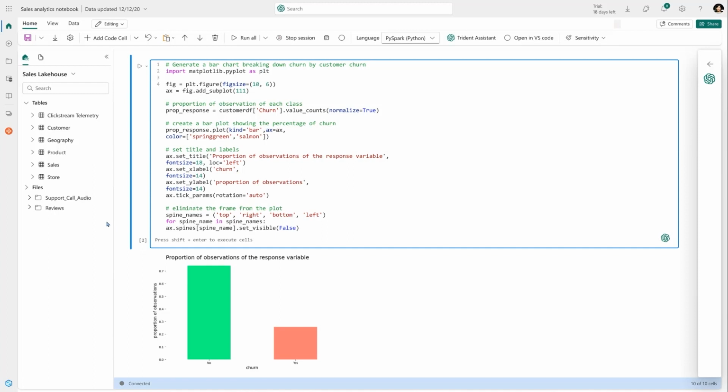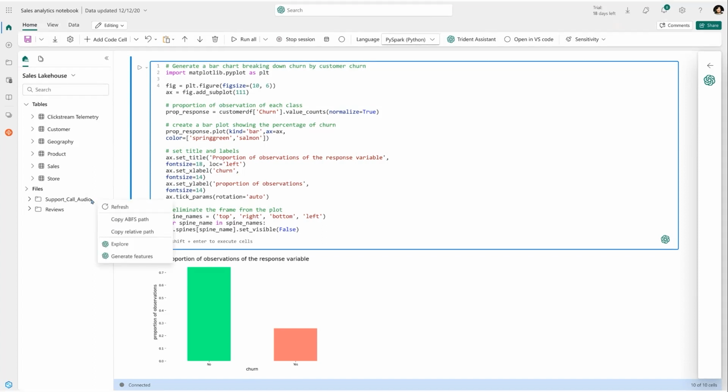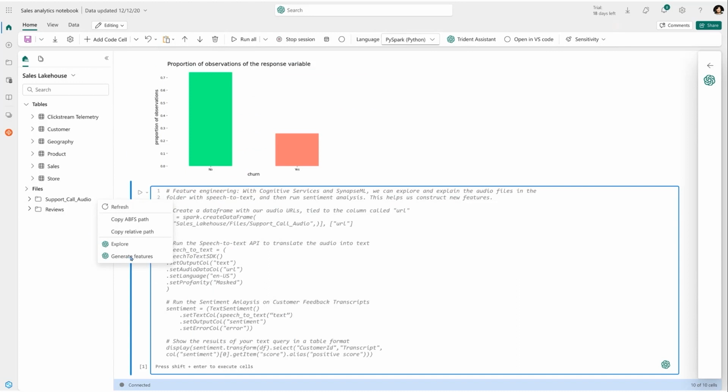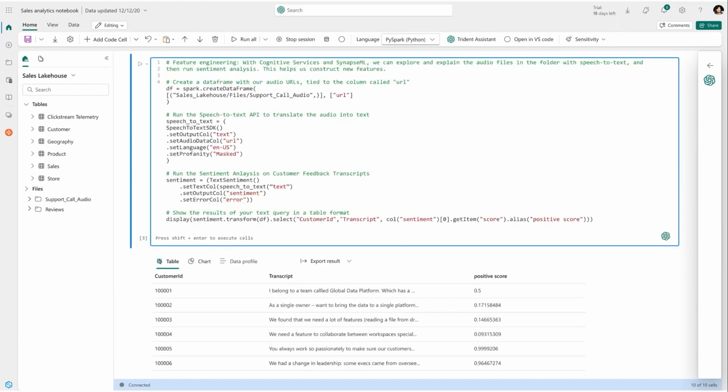The Synapse Next experience also provides me with contextual actions without me having to type out my intention. For example, right-clicking on some of the files in my lakehouse, I can see some AI options, such as the ability to explore my data or generate new features. Hovering over the Generate Features option, I can see the code suggestion, which leverages cognitive services and Synapse ML to transform my audio logs into text and then extract out the sentiment for each row. Hitting Enter generates the code for me, and I can see the transcripts and their associated sentiment scores.